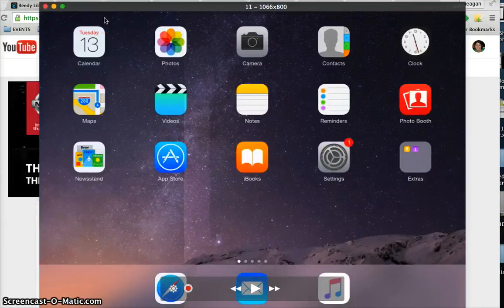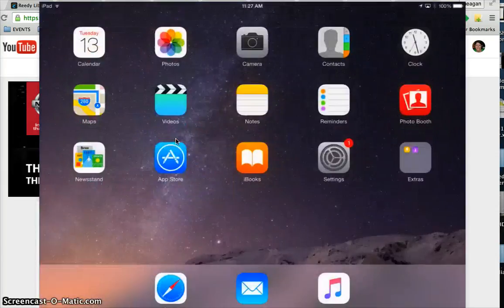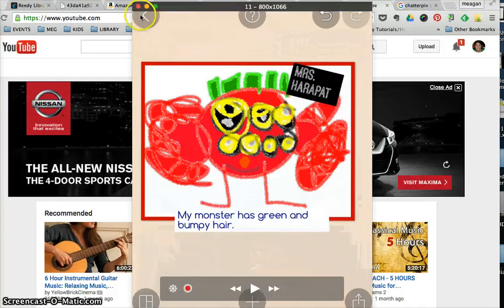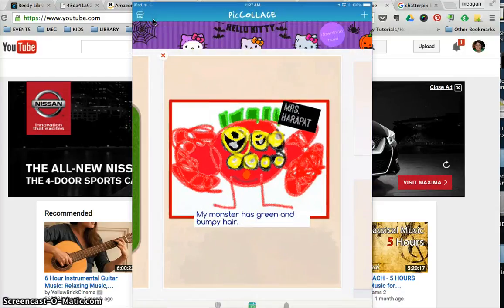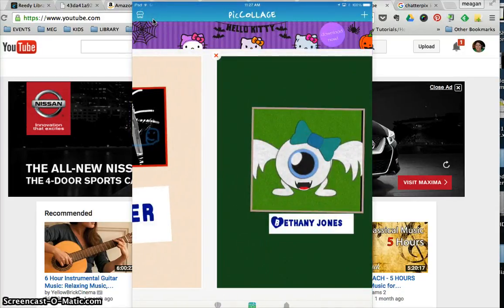Okay, first graders, now we're going to make your monster talk. Last week you were working on your monster in Pic Collage, so I'm going to have you open up Pic Collage and look to see if you can find your monster. My monster came up right away, but if your monster doesn't come up, you can come up here to this back button, and you can press back, and then you can scroll and keep looking until you find your monster.